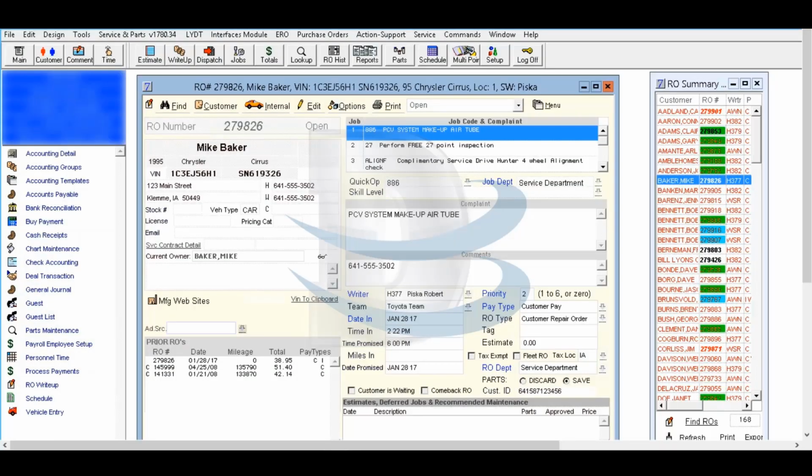In this video, we'll be learning how to review parts on order on an RO. First, we will need to have the RO number. Next, hold the Control key down and press the number 3 key located on top of the keyboard.